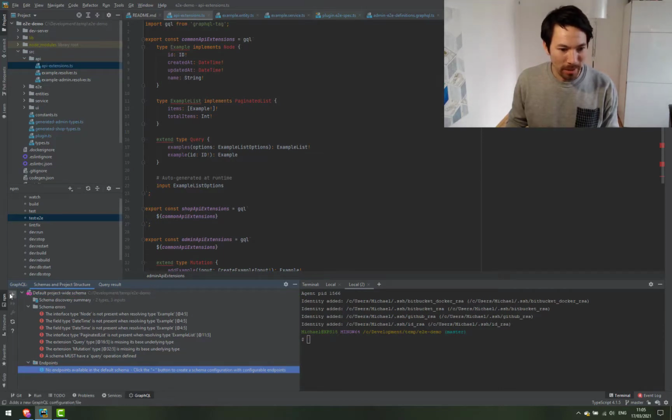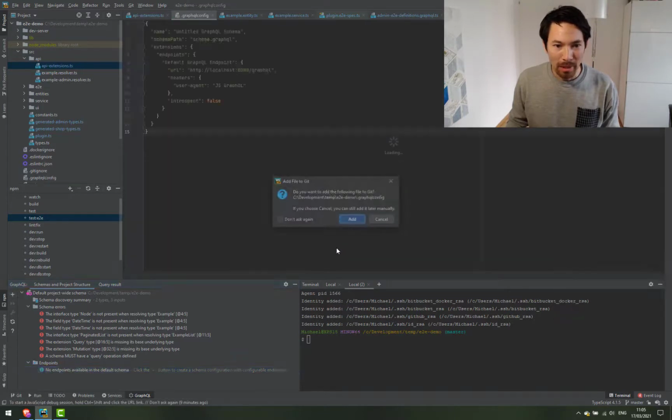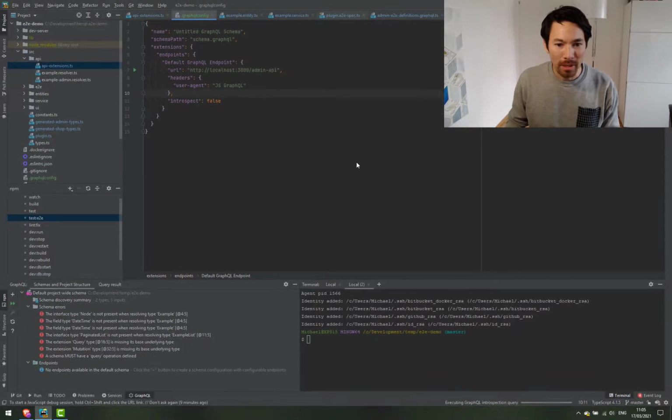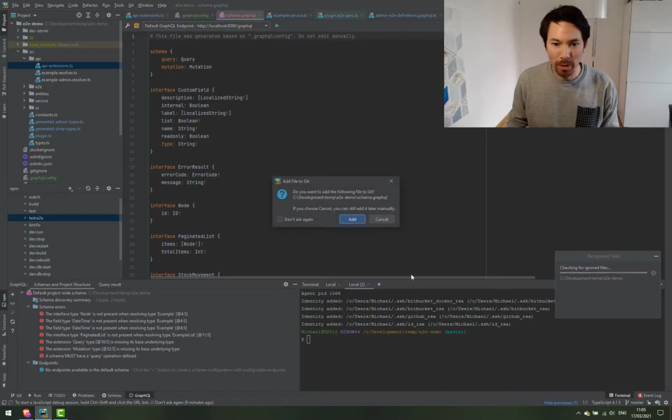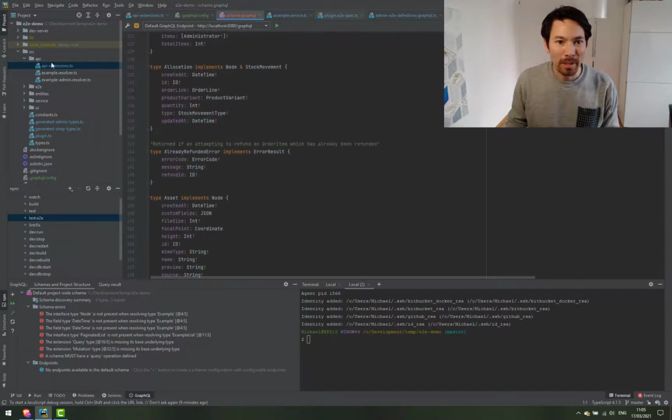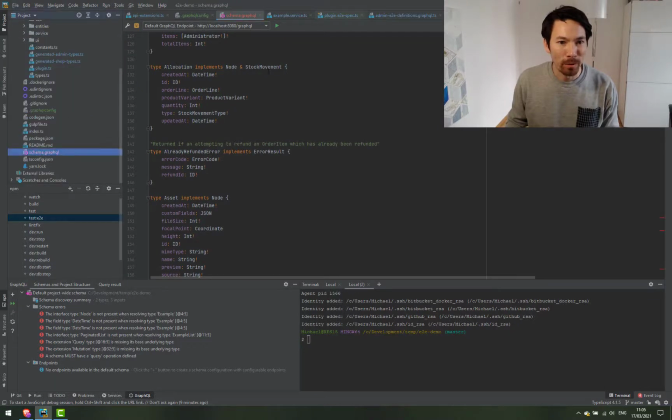Click the plus button. Okay, plus. I'm going to add a schema here. Just point it to the right place, to the shop. No, to the admin API. Okay, and what do I do? Press that. It's doing something, executing GraphQL introspection query. Okay, now it's pulled down this schema and put it in the schema.graphql file right in the root.